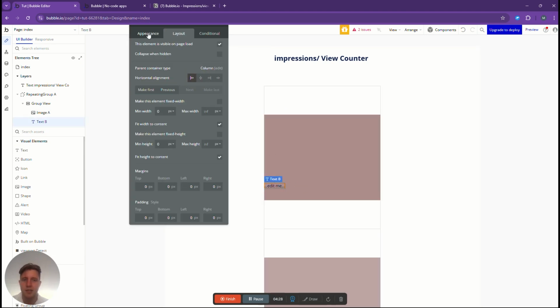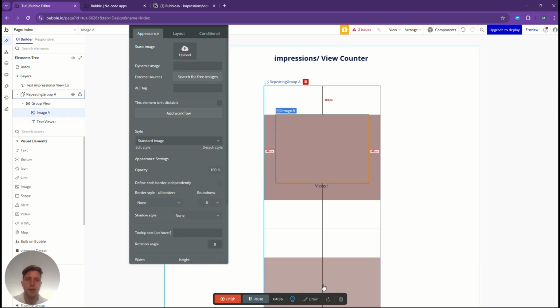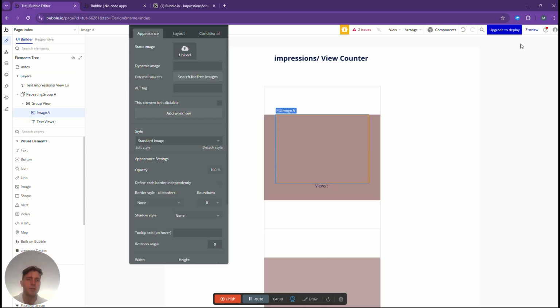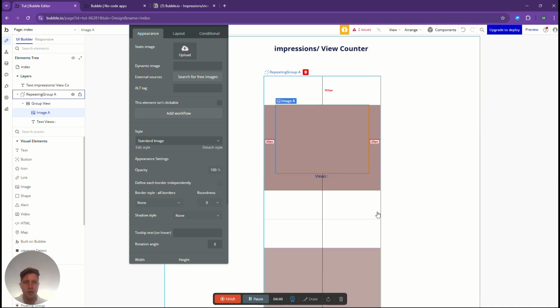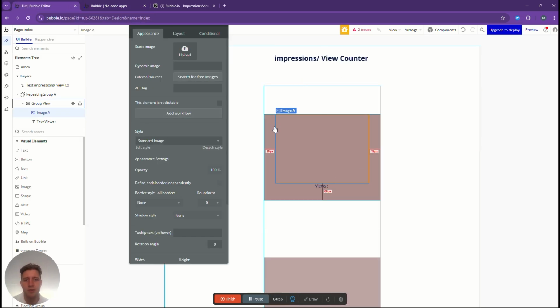Okay, we'll center that. And what we're going to type here so long is views. Okay, so now let's quickly preview and look at our design of the page. Because there's no data in the repeating group, it shows up empty. But there we go, so we have our box. So let's go make that look a little bit better.